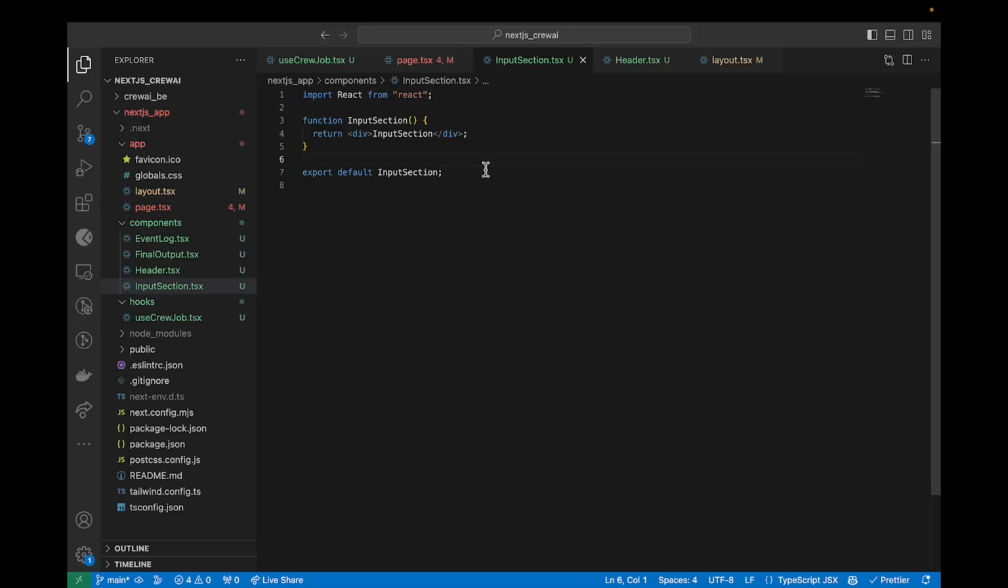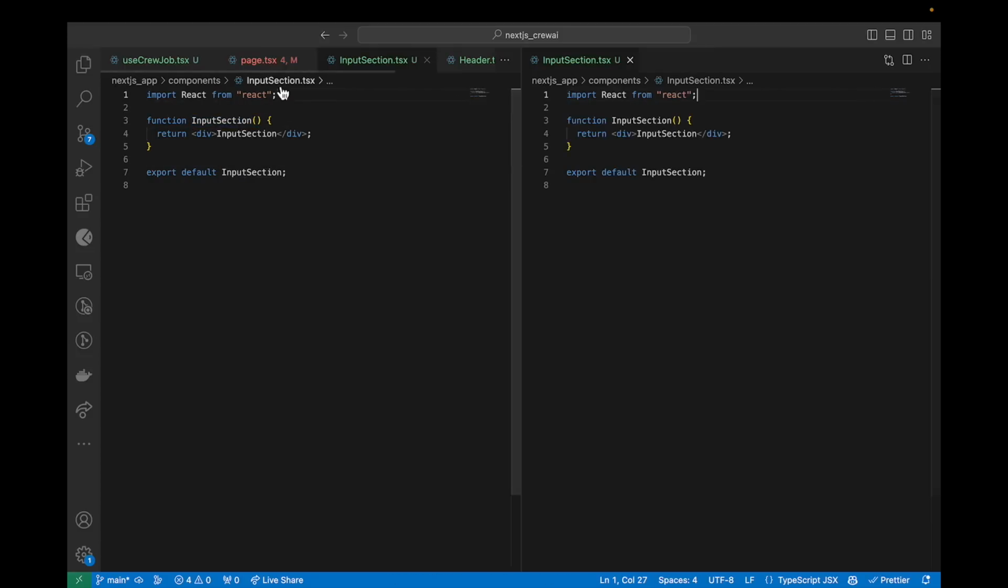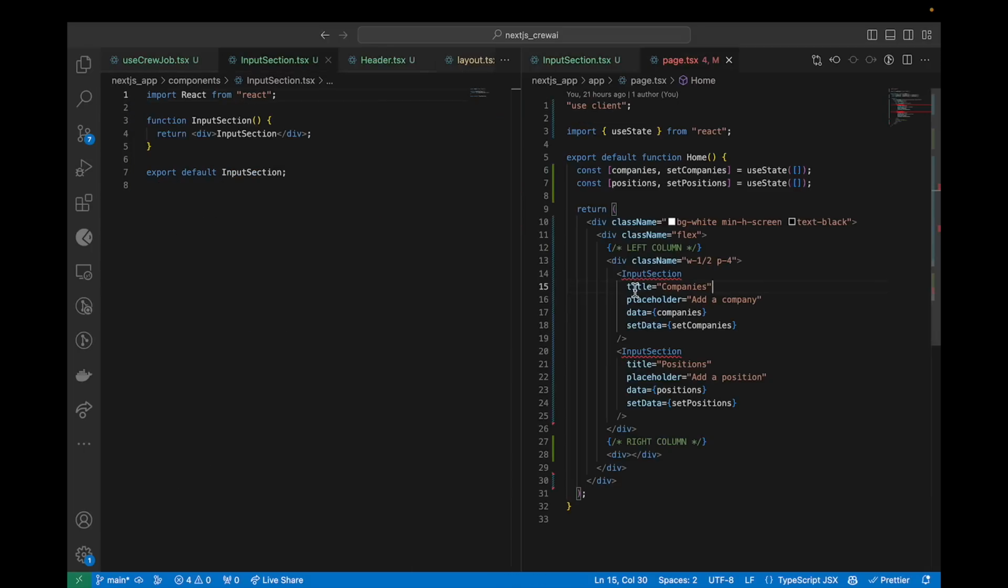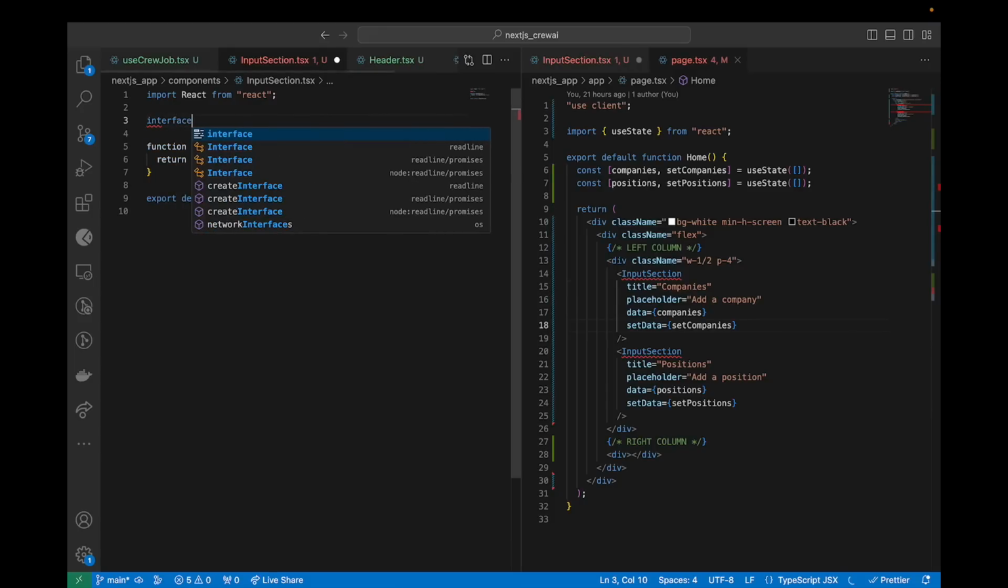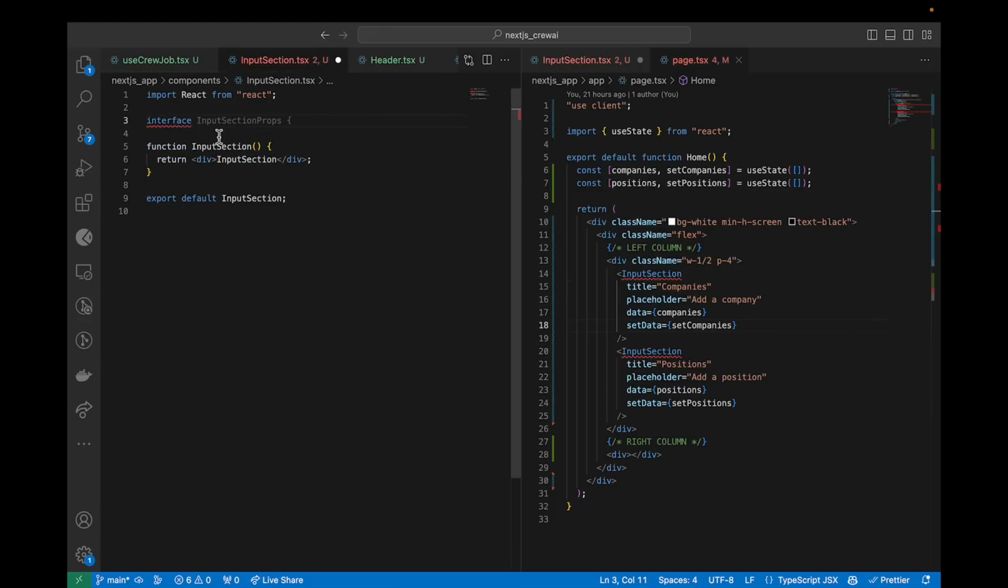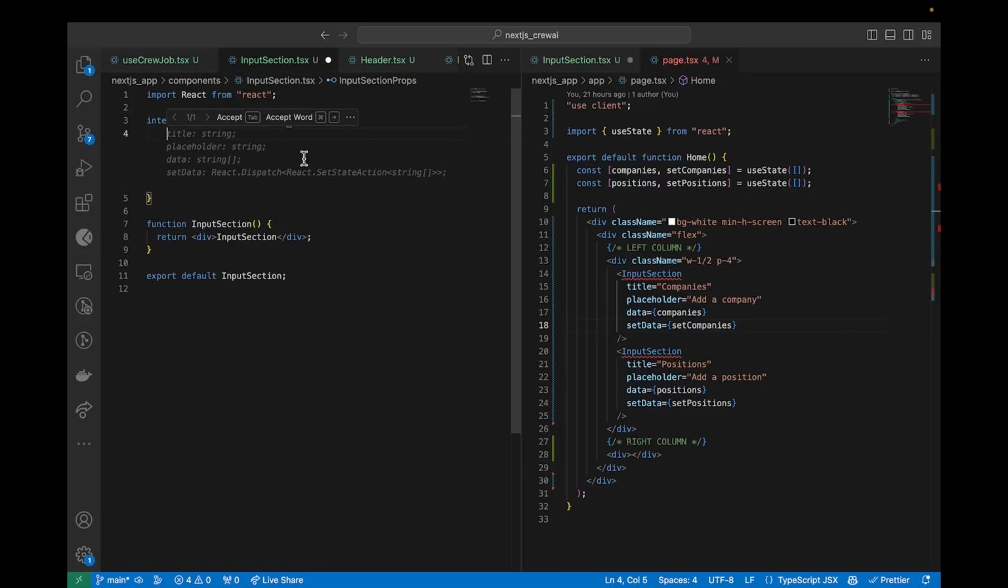The first thing I want us to do is define the props that we're going to pass into this component. So let's minimize this and head back over to this page. You can see we want to pass in a title, placeholder, data, and setData. Here's how we do that over here in React land. We're going to define an interface, and this interface is going to define what is going to be passed into this component. We're just going to call it InputSectionProps. Then inside of here, we're going to define everything that we want.